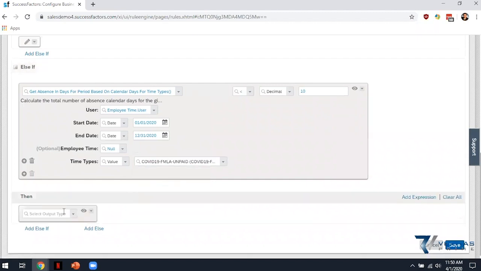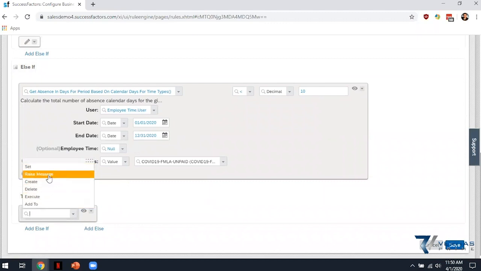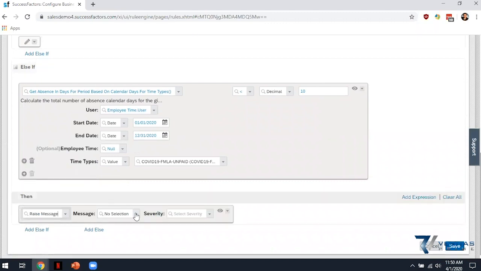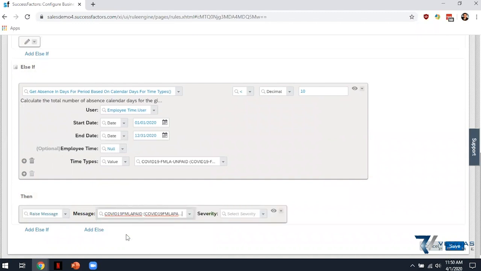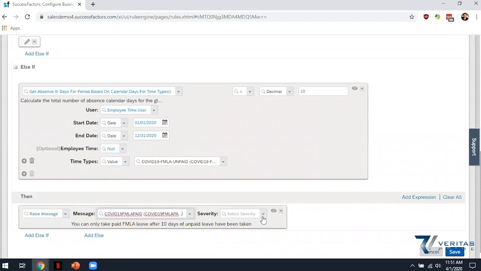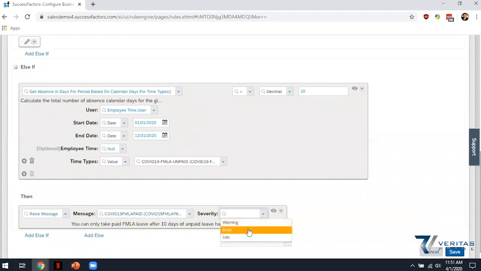And our then statement, once again, raise message. And this is where we assign our message definition. And this is paid leave. Sorry, this is FMLA paid. And I'm going to give it error severity. And I'm going to click save in the bottom right.